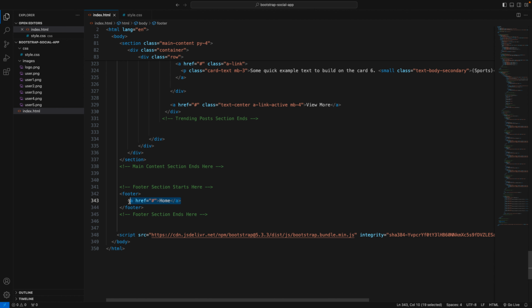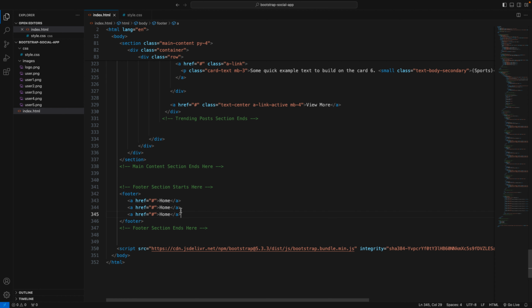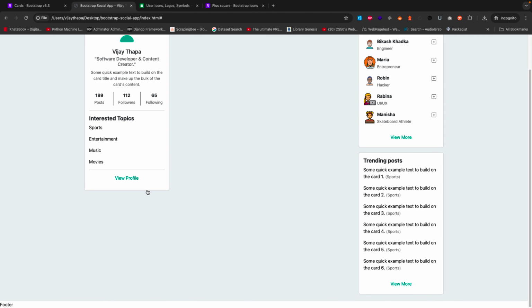I'll just copy and I'll just paste it here. Let's call it home, about, and then contact. Okay, that's it. Let's save it, go back to browser and refresh it. Now we have our footer links, but it is in the left section. Let's bring it to center.